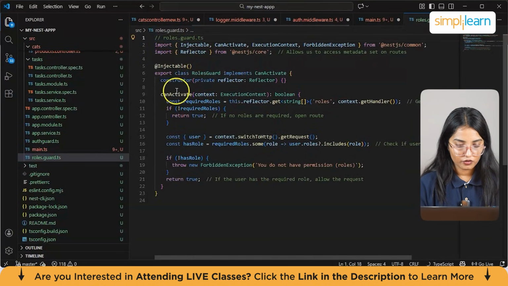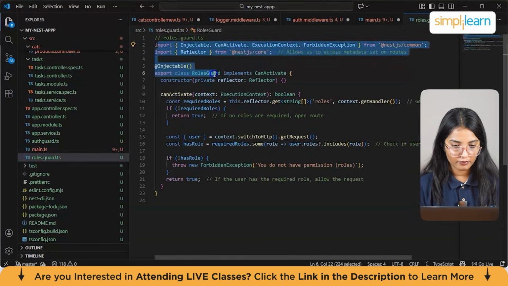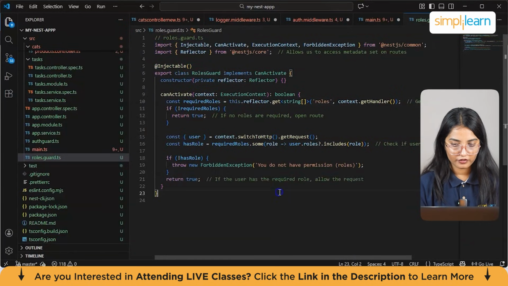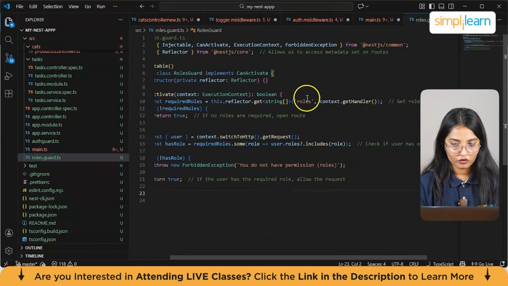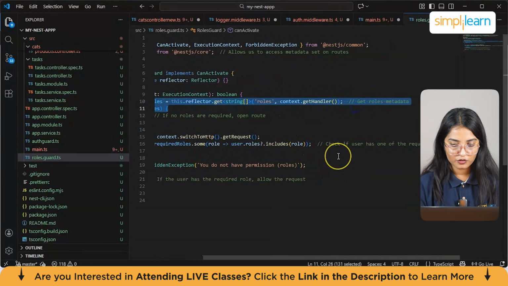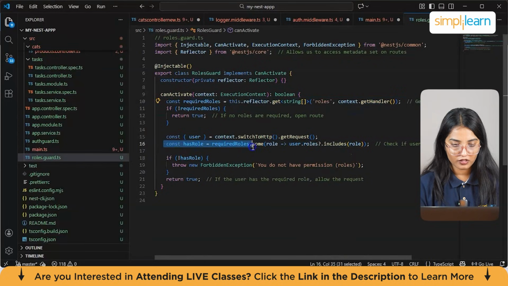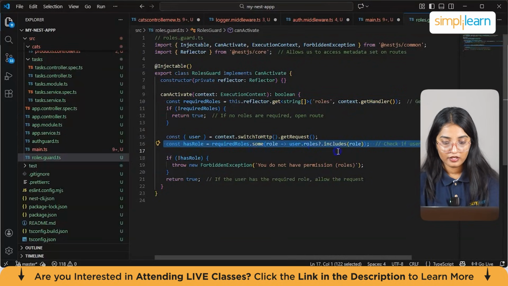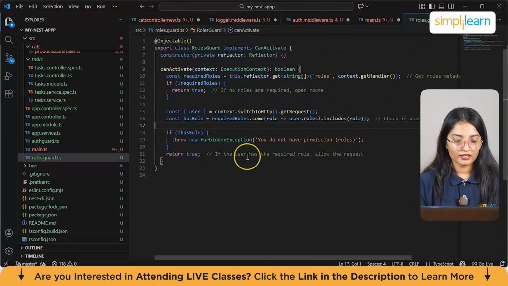So I have my full code ready now. As you can see, importing Injectable, and return true if the user has a required role, which will allow the request. And this will get the roles metadata from here. If you want to check if the user has one of the required roles, you can do it by using const hasRole = requiredRoles.some(role => user.roles...). All right, so you can do it in this manner.